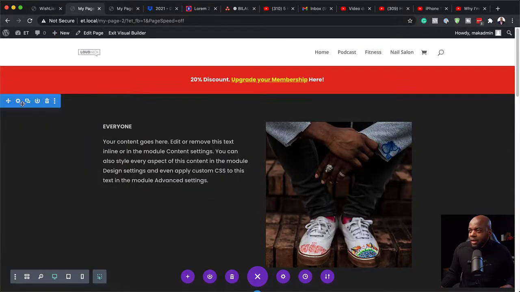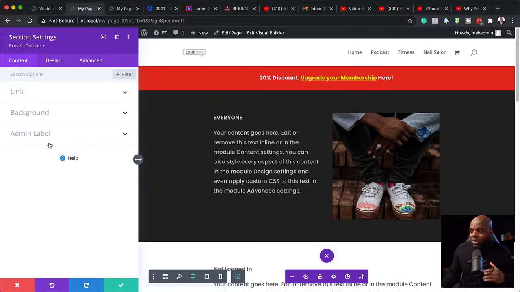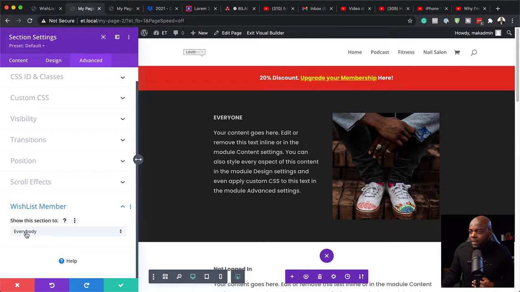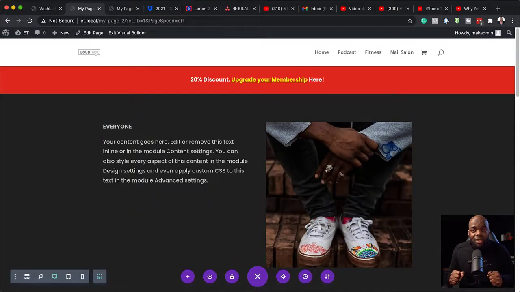The first one here needs to be set to everyone. I want everyone to see this. So let's come over here to advanced, WishList Member, everybody. Okay, we're happy with that. Good. Now there's also something I need to mention here, and that is these access levels can be added to sections, rows, and modules. Let me show you quickly.